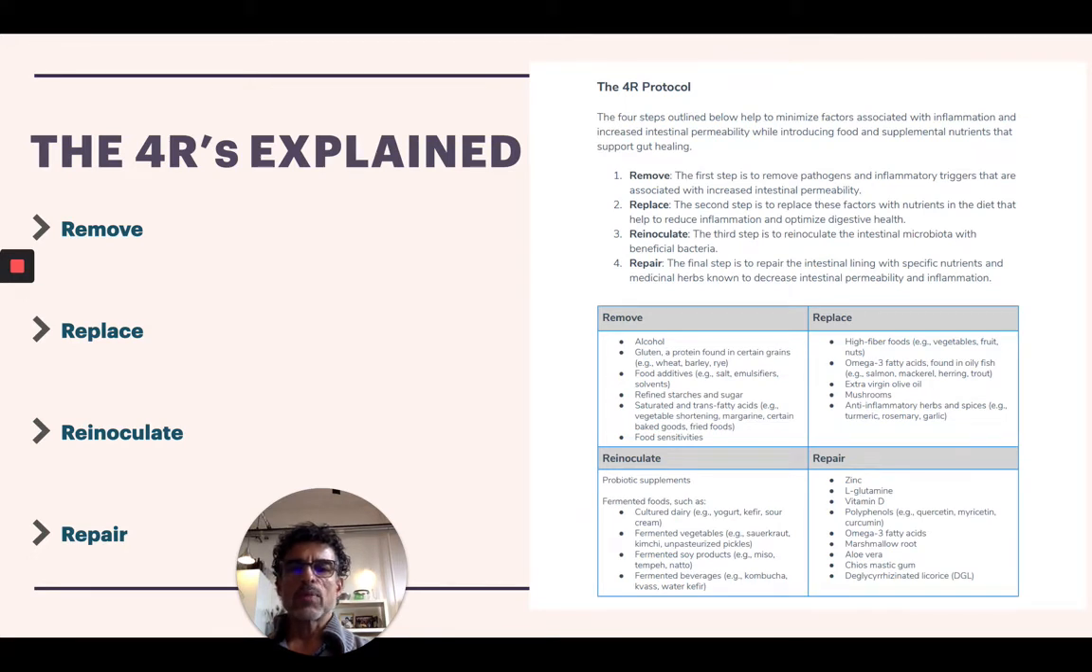So the 4R's explained, as you see on the right-hand side of this slide, you'll see the 4R protocol, and the R's are: 1, remove; 2, replace; 3, reinoculate; and 4, repair. Okay, these phases are distinct, but there can be some overlap. For instance, with the remove and replace phases, you're probably going to do a lot of those at the same time, because as you're removing elements from your diet and from your gut, you want to replace those elements with the good ones. So there's going to be a lot of overlap in that one.